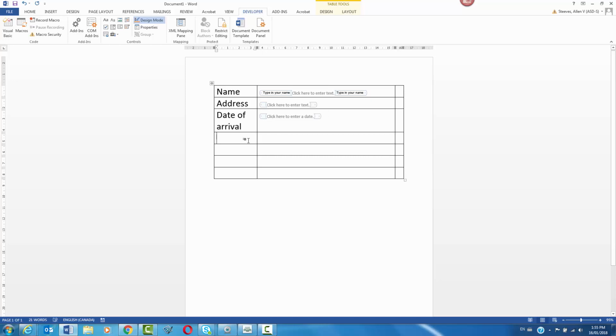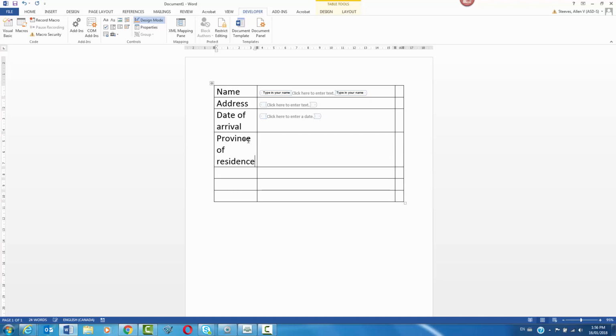Now let's say you're going to say something like, I don't know what this form is for exactly, but let's say I'm going to have a choice here. Province of residence, whatever, okay? Well, in this case, I could work with one or two of these. I could work with the combo box, or I could work with the drop down. I'm going to go with the drop down.